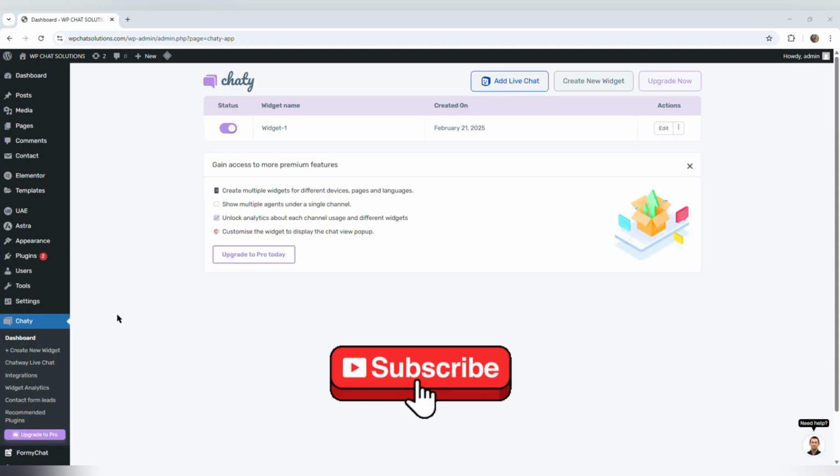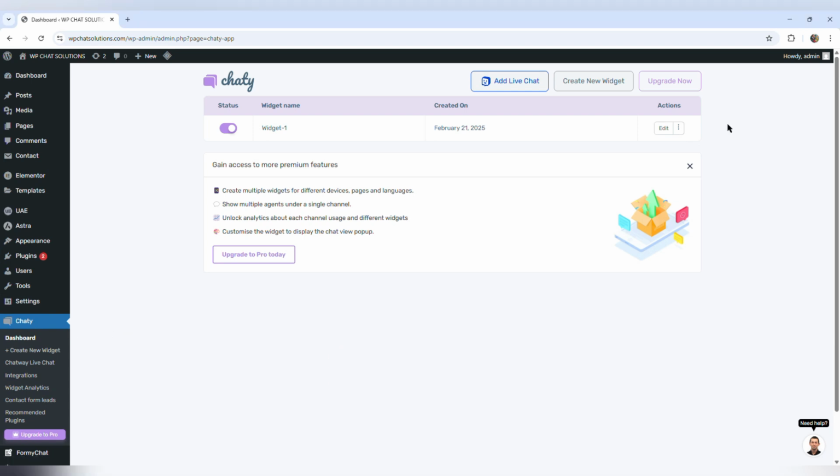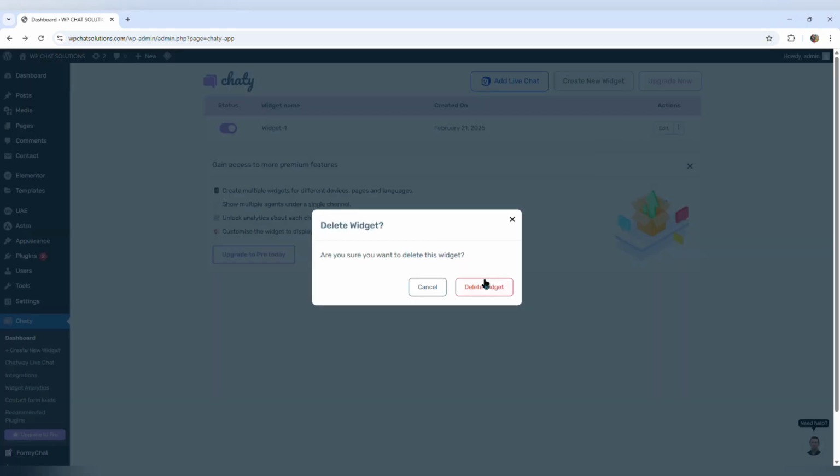Once the plugin is installed and active, you will see it on the left side of your WordPress panel. I had previously created a widget with Chaty, and as you can see, I can edit it, I can duplicate, rename, or delete it. I can also add live chat. So what I'm going to do here is just delete this widget, and it's asking me if I wanted to delete it. So I'm going to say delete widget.